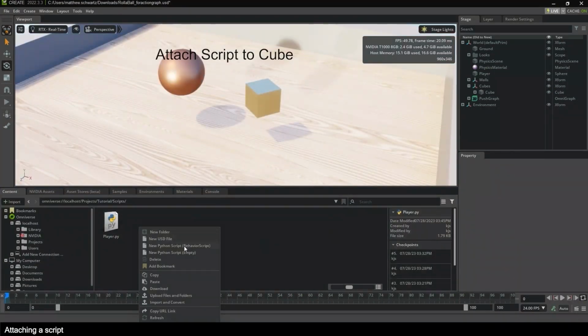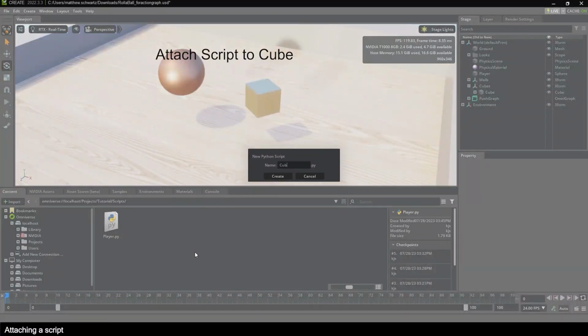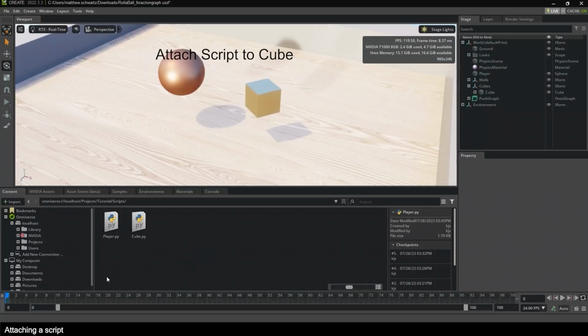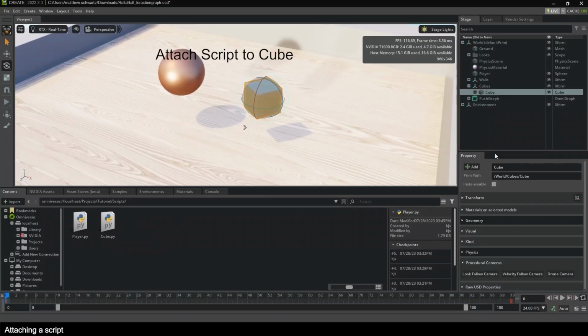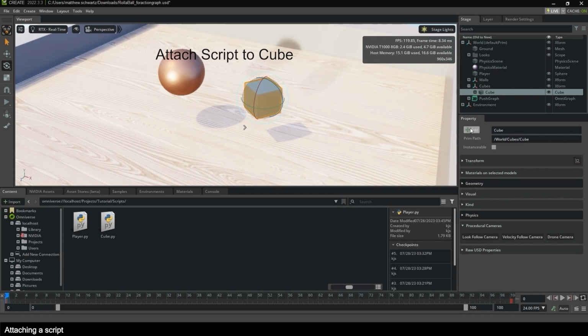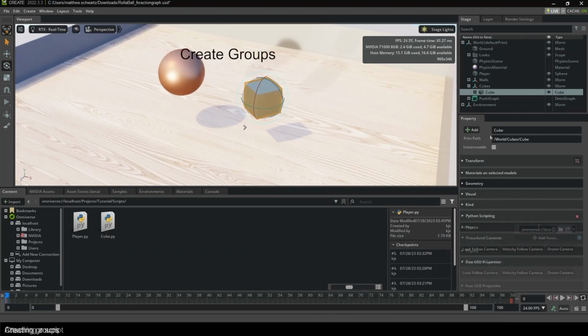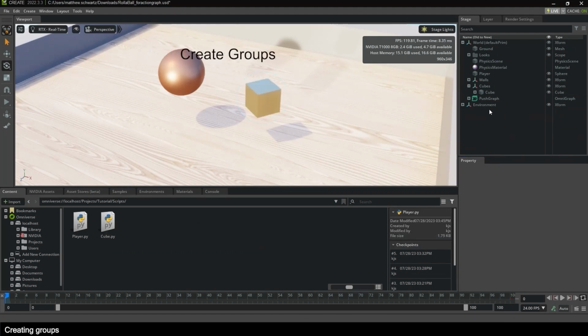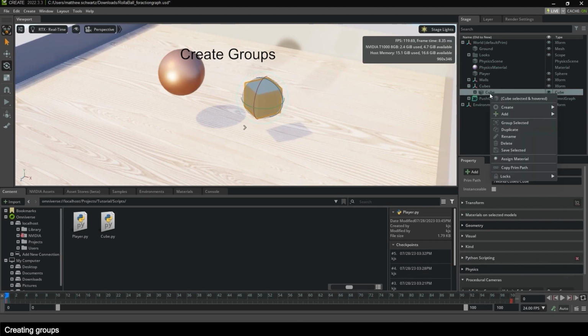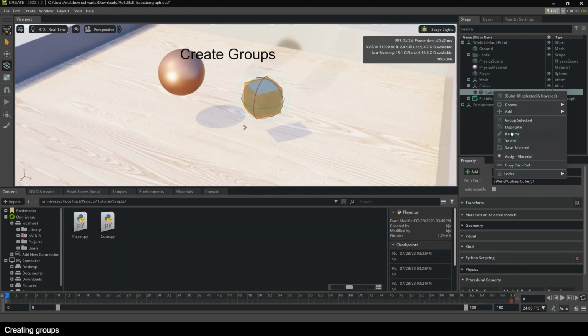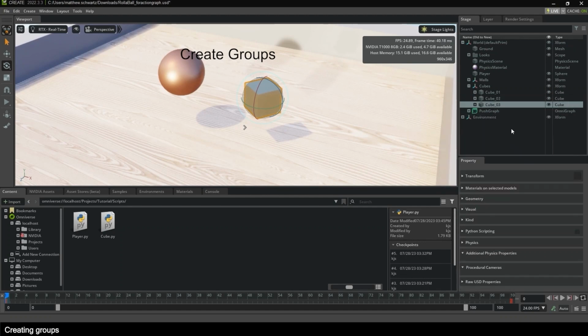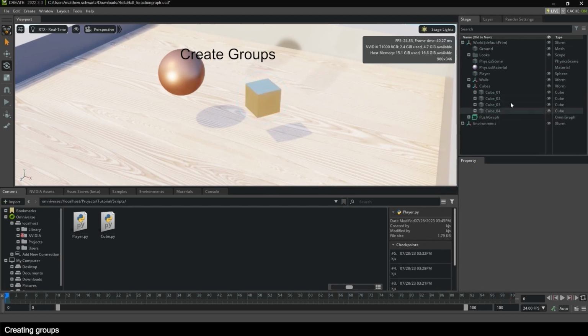Let's repeat the same process that we used for our player ball by right-clicking and creating a new behavior script for the cube. Again, we go to the Add property and add a script. We drag over the cube script onto the Python script of the cube. We'll rename the cube 01 so that when we duplicate the cubes, we'll have a good naming convention. Because all of these cubes are inside of the cube Xform, we'll be able to reference the entire set later in the script.